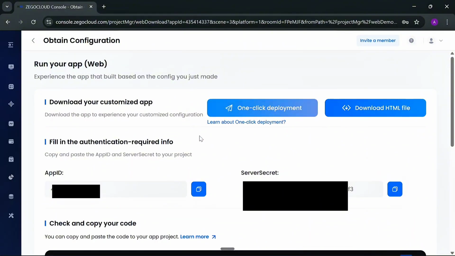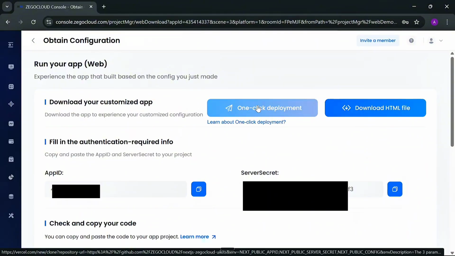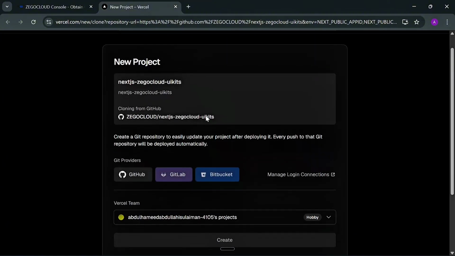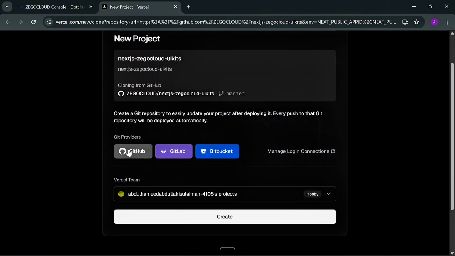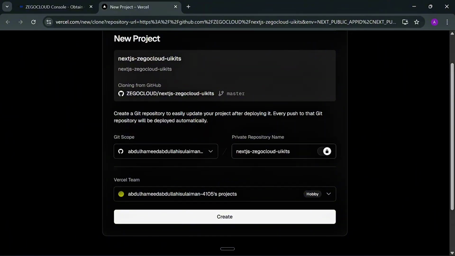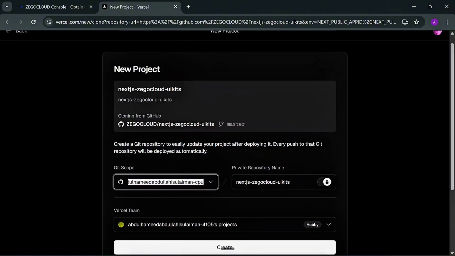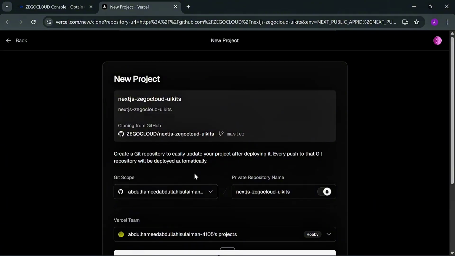So I promised you guys that we are going to be launching our app, right? So let's go ahead and do it right now. So automatically, as you can see guys, it has redirected me to Vercel where I'm going to be deploying my project. So my Vercel is already linked to my GitHub account.